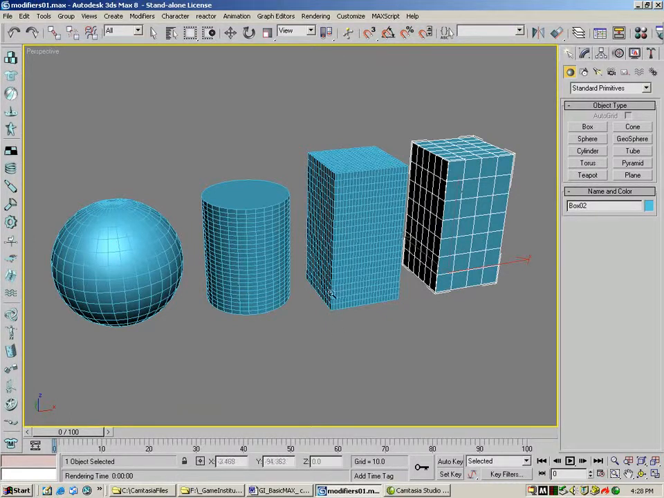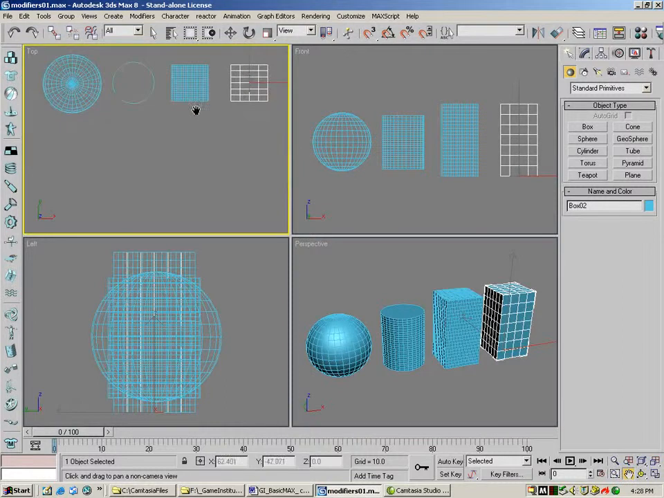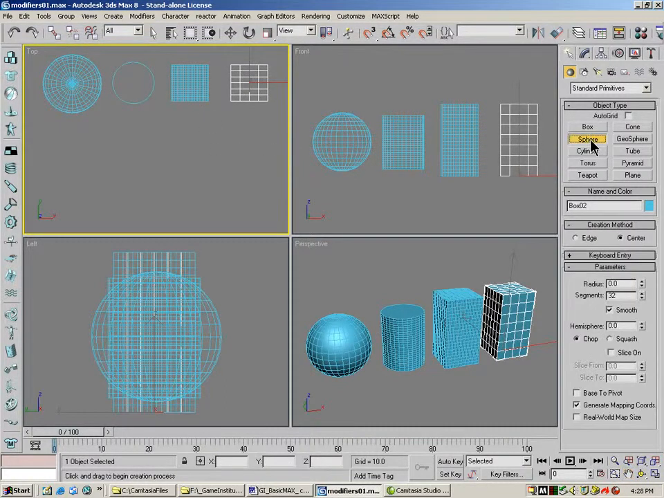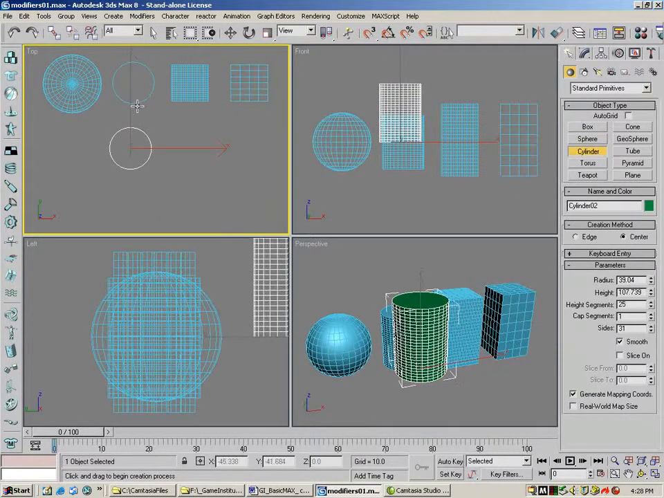Other than that, all of these have a lot of segments in them. And we're going to talk about how segments tie into the modifiers as well. Real quick, because I made this file in Max 8, but you can make your own file to test this with. The sphere is located right here, and you just drag it out and make a sphere. Cylinder is located right here. When you drag out the cylinder, make sure it has a lot of segments and sides in it.